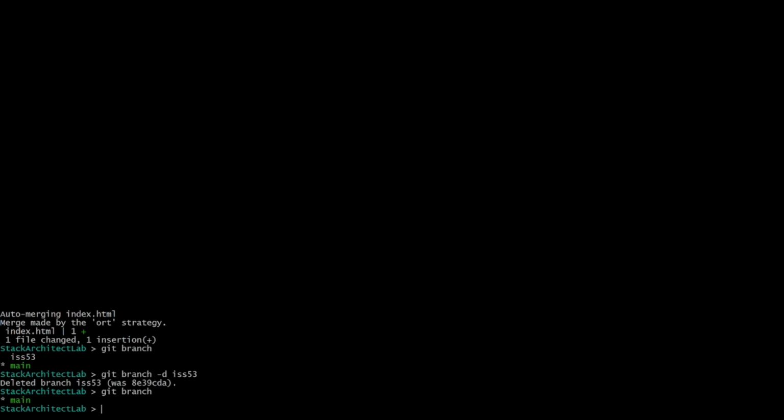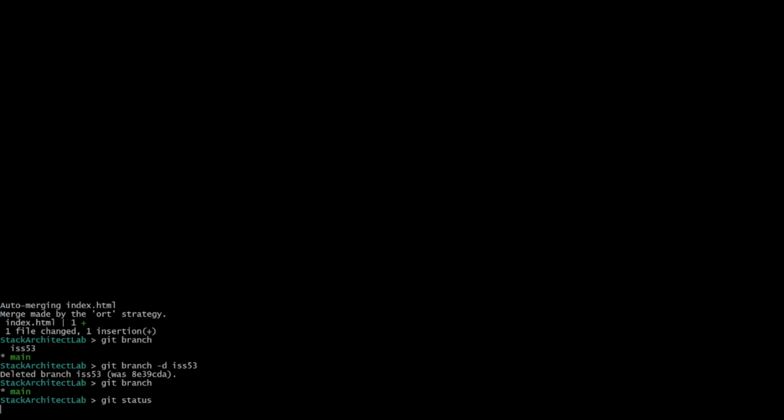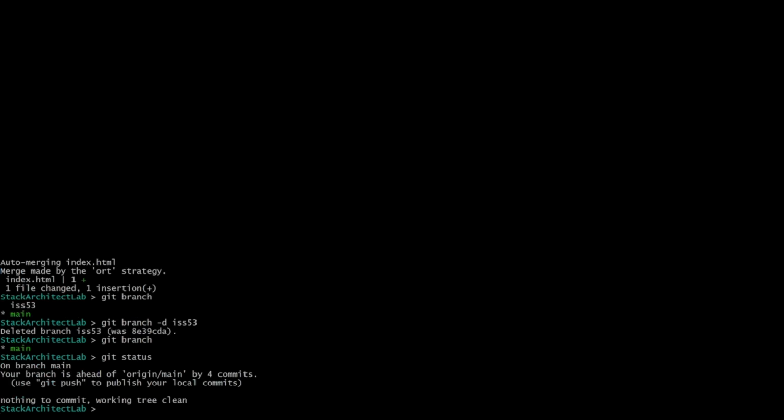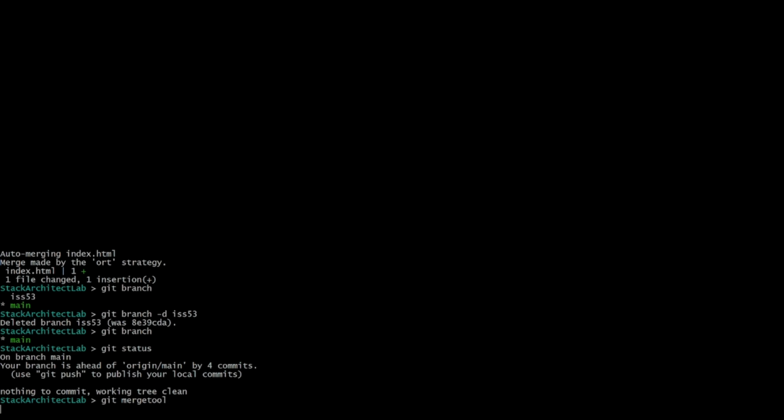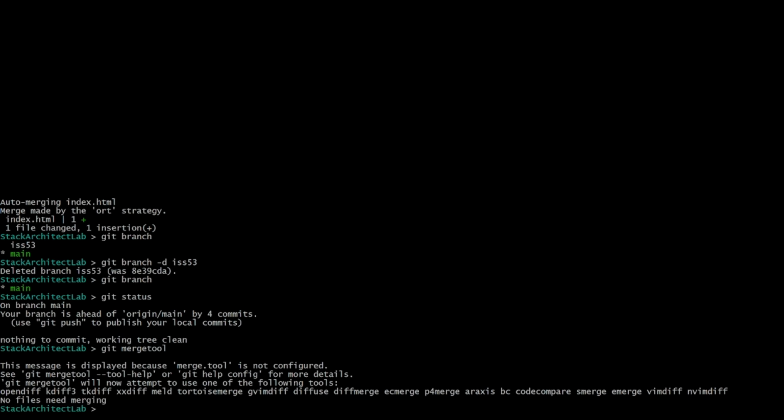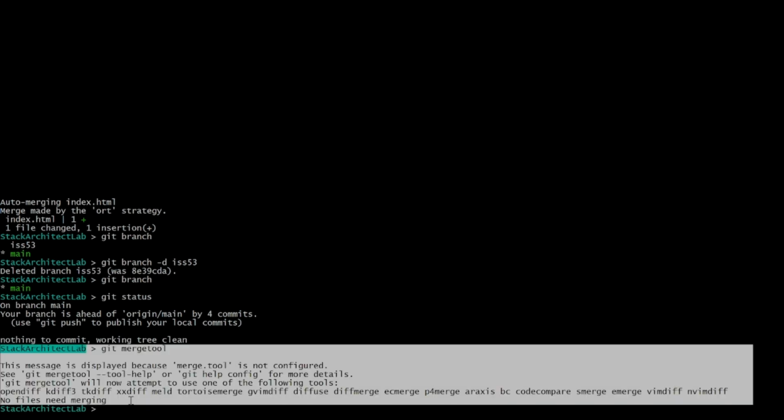If I do git status here, you see everything is good. If I search for something called merge tool, to see if it shows anything, it says no file needs merging as of now. Everything is good.